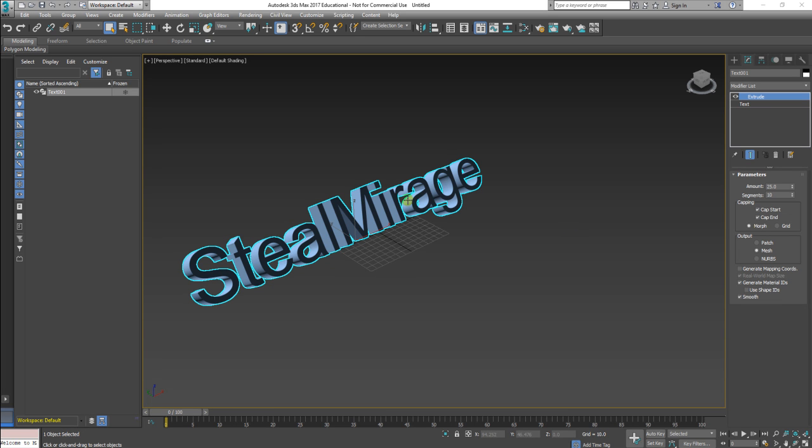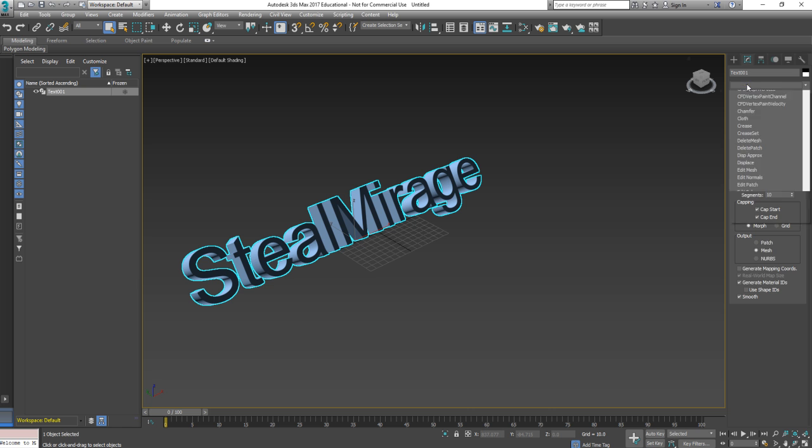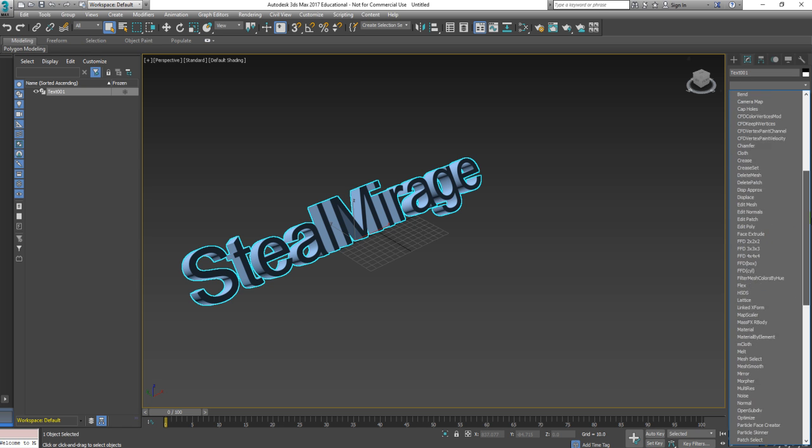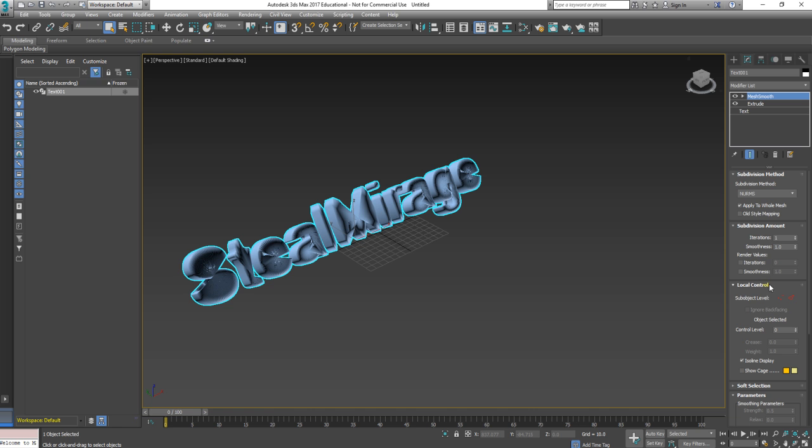Okay, now remember we did the name, so we could simply pick on the name. And once we pick on the name, we can come over here to the modifier list. And we can come down and let's look at Mesh Smooth right here. So when we click there, we can look that it really just crinkles the heck out of it. That's not what we want.